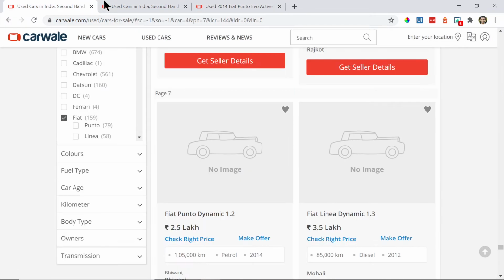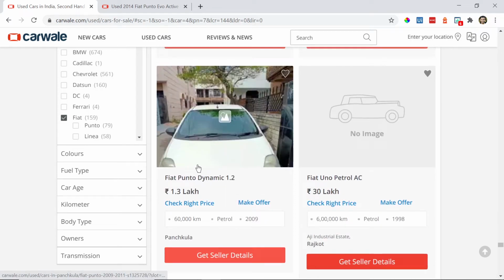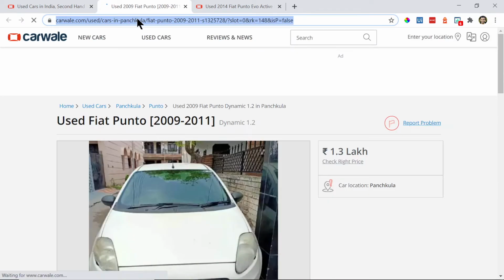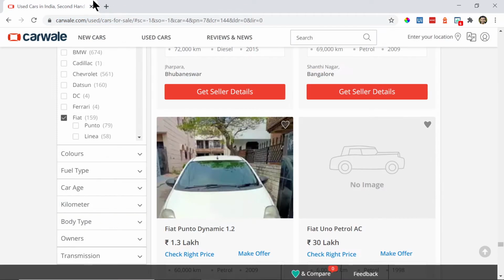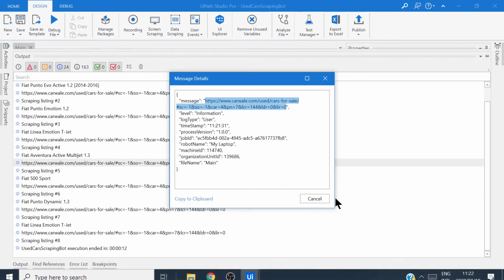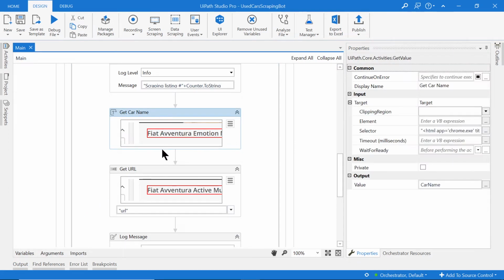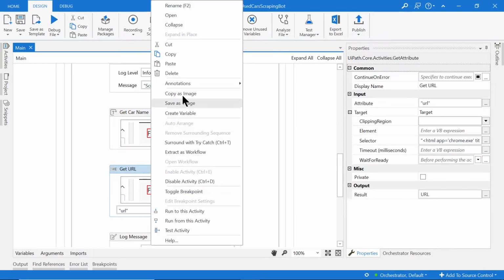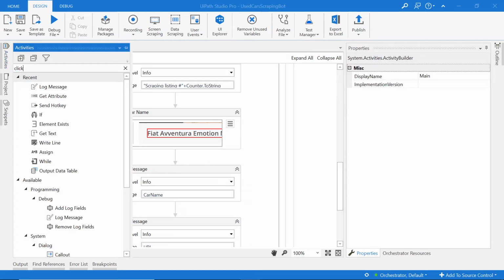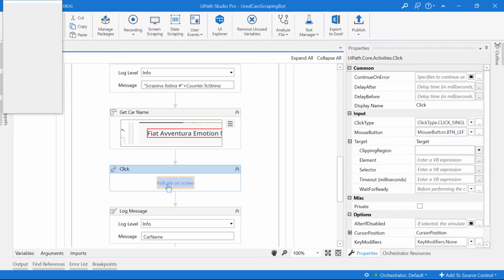So what I'm going to do is tweak this workflow to actually click on each listing so that it'll open in a new URL so that we can get this URL. The way we can do that is you scroll back to the top, come back here, and we can use a click activity to click onto the car name. So I'm just going to delete this get URL for now. We don't need that anymore. And I'm going to use a click. And we are going to want to click on the listing.